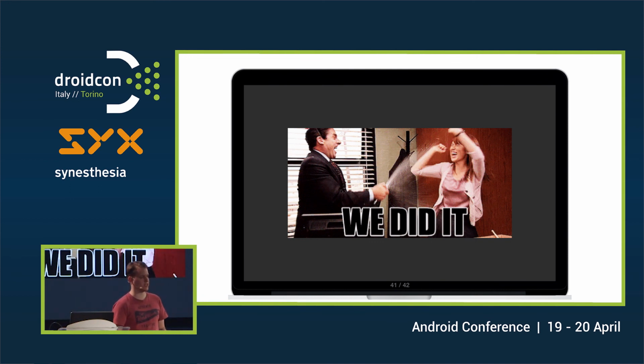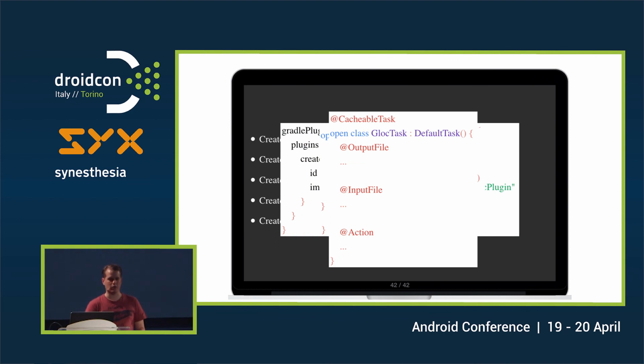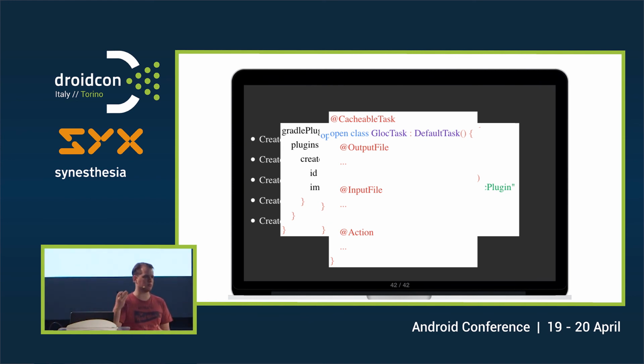Finally, that's it. There's no more magic in Gradle. To recap everything we have done: we created the project. Of course, we created the Gradle files and registered our plugin. That's the thing with the plugin block, where we say ID and implementation class.